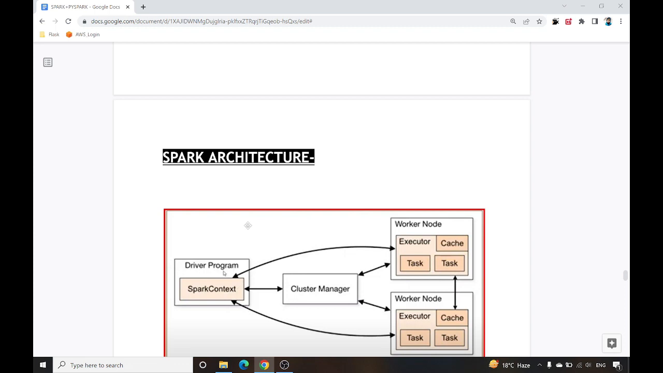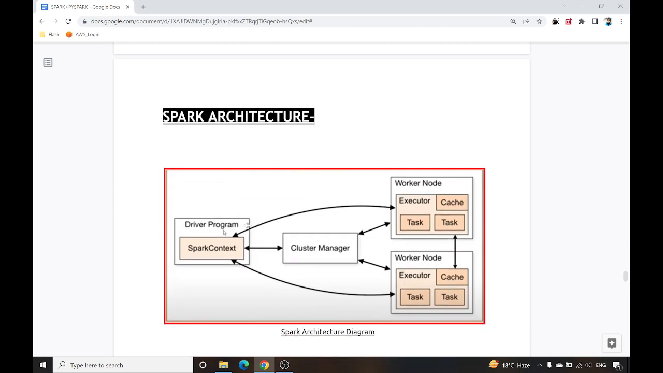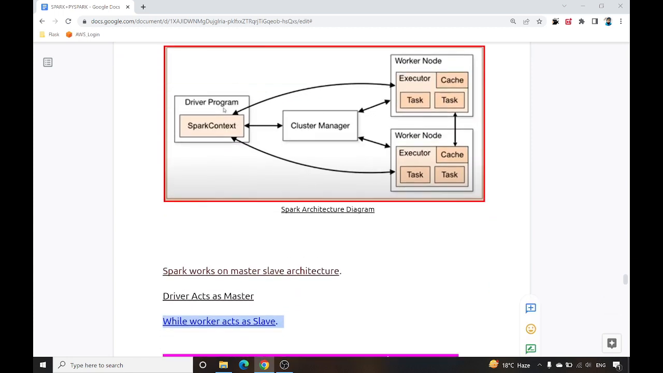We are continuing the series of Spark plus PySpark. Today we are going to discuss Spark architecture in detail. So this is the diagram where you can see the Spark architecture. We have a driver node, we have worker nodes, and we have one cluster manager. The cluster manager is a person who will manage everything. He will be responsible for managing the nodes, and if any node fails, he will assign that node's task to another node. Let's deep dive into it.